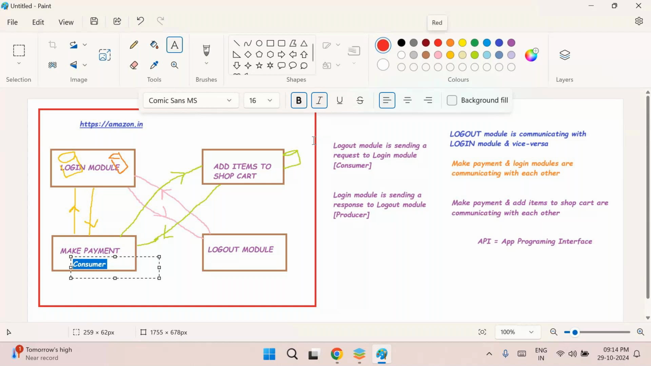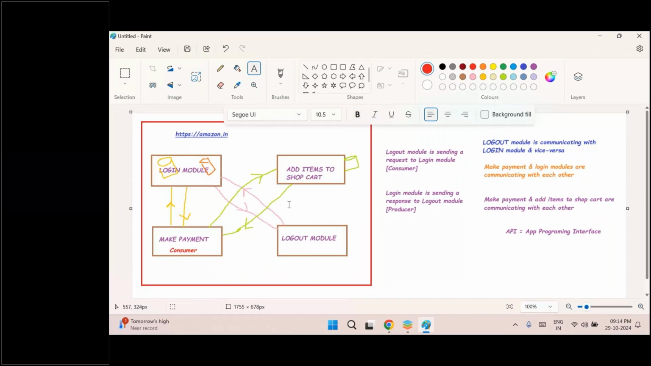Okay. Similarly, logout module is sending a request to login module because it wanted to know whether the current user Kiran is logged in. And then the login module is giving responses, right? So this guy login is called a producer. Similarly, add items to shopping cart is also giving responses that Kiran has added these many items. So that guy is also called producer.